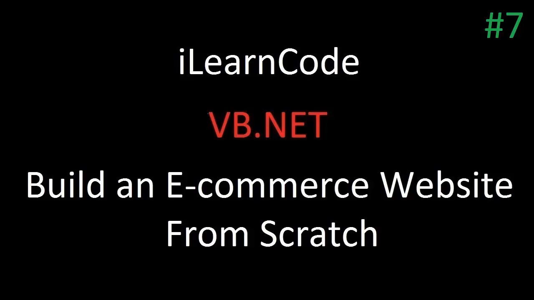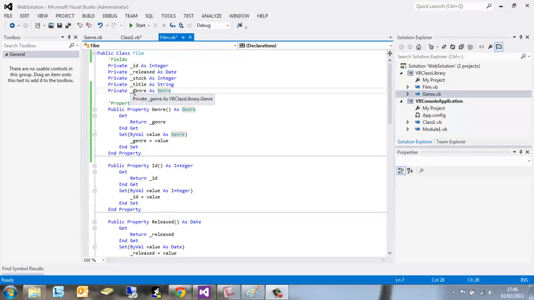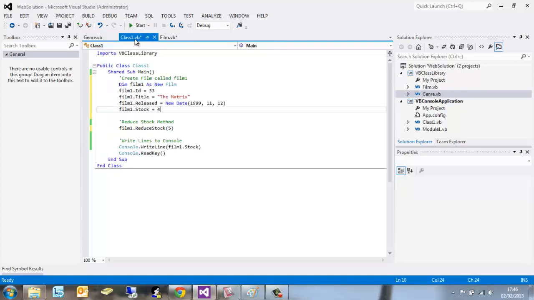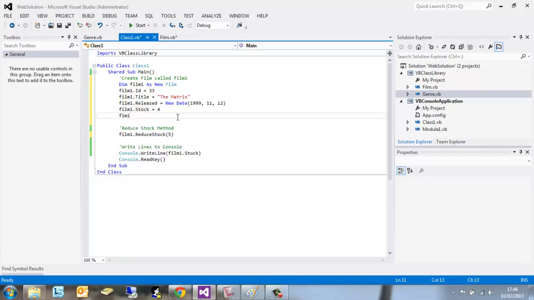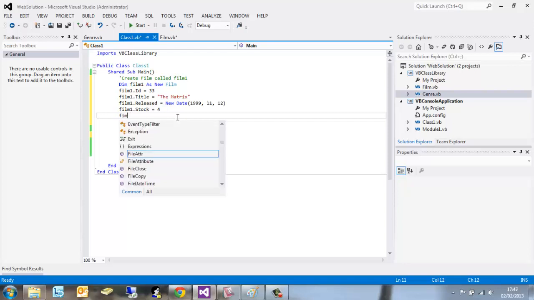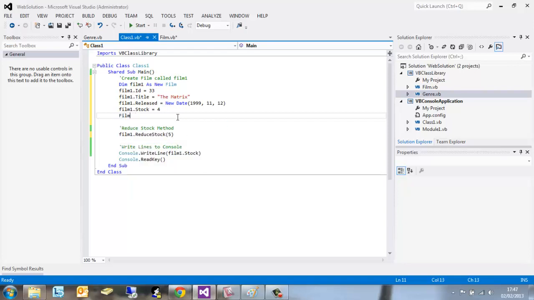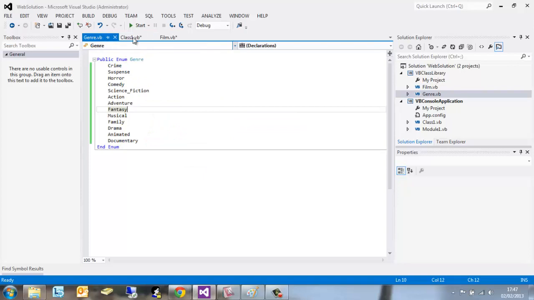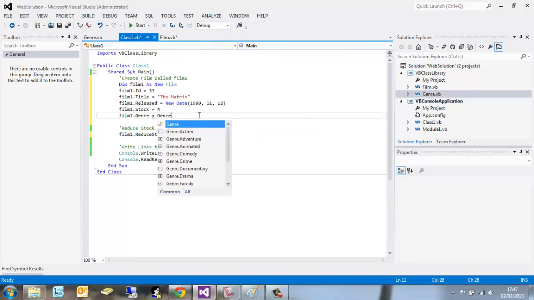In the last video we created an enumeration of genre, so we could add a genre field and property to return any one of these values in our enumeration genre. However, what we didn't do was add the genre to film1, so if we go ahead and do that now, if we type in film1 dot and then the property, genre, that's going to be equal to any one of those in here, but we need to prefix it by genre dot, and then we can pick from the list or type.